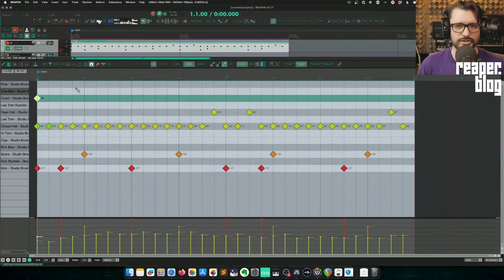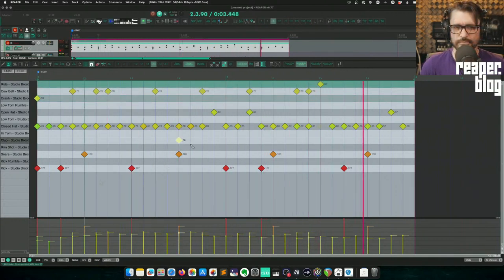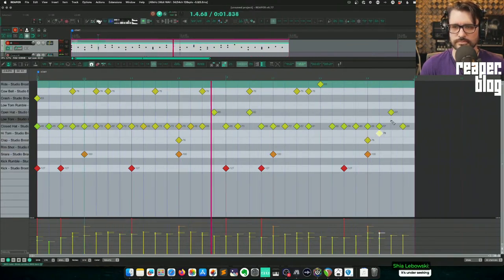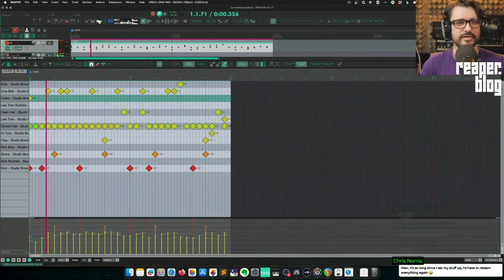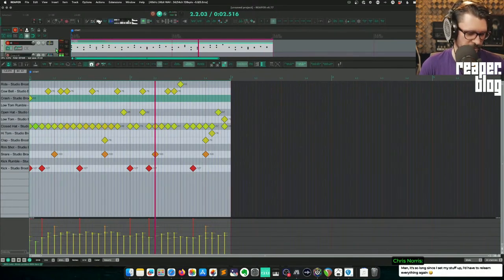There's some function that I forget what it's called where the cursor moves when you click on a note. I don't want that to happen, but it is happening. All right, I don't like that kick anymore. It's pretty bad.